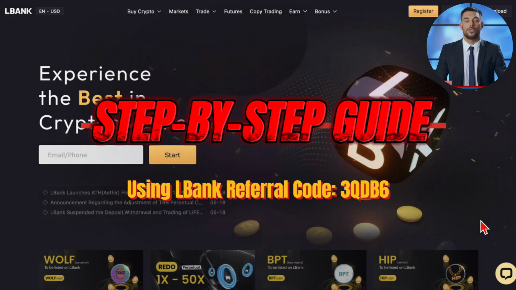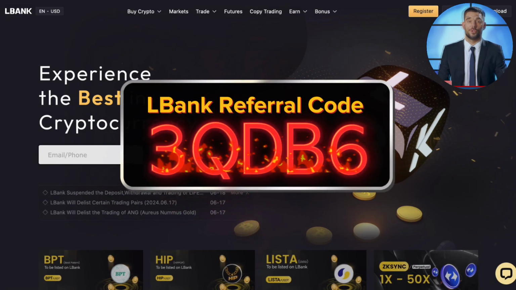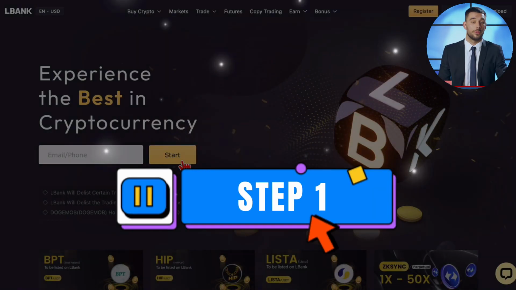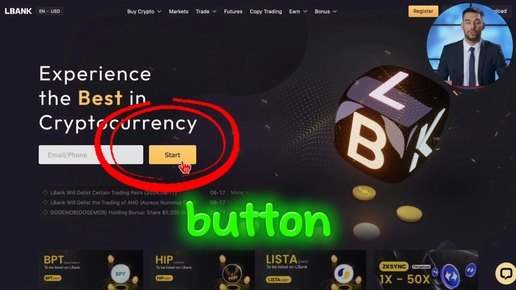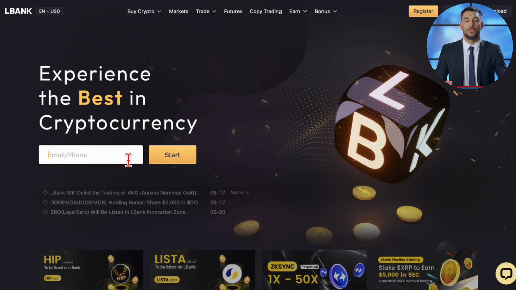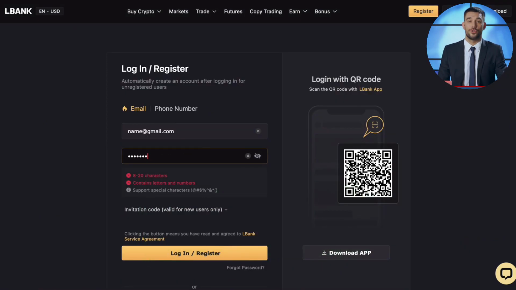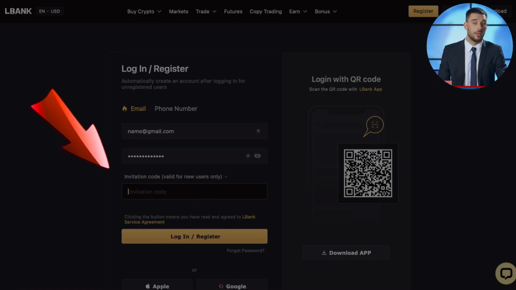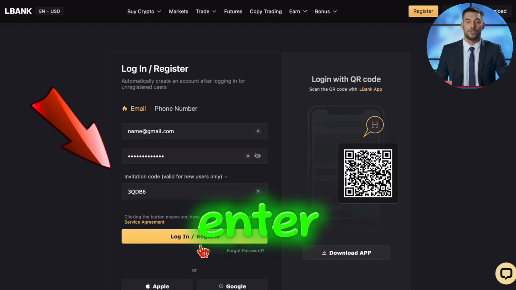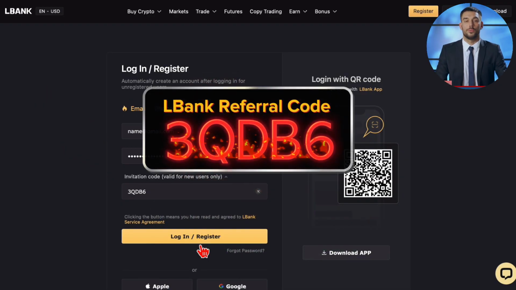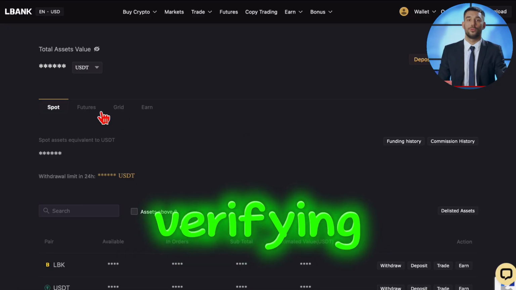Let's break it down step by step on how you can use the LBank referral code 3QDB6. Step 1. Go to the LBank Exchange website and click on the Sign Up button. Step 2. Fill in your details like your email address and create a strong password. Step 3. Look for the referral code field in the sign-up form. This is where you enter the referral code 3QDB6. Step 4. Complete the sign-up process by verifying your email.